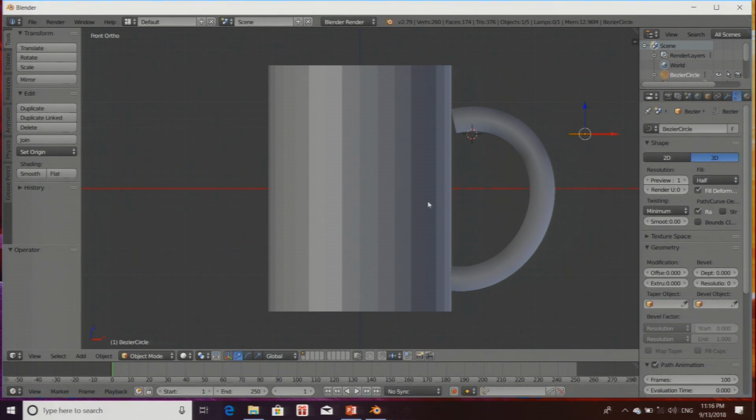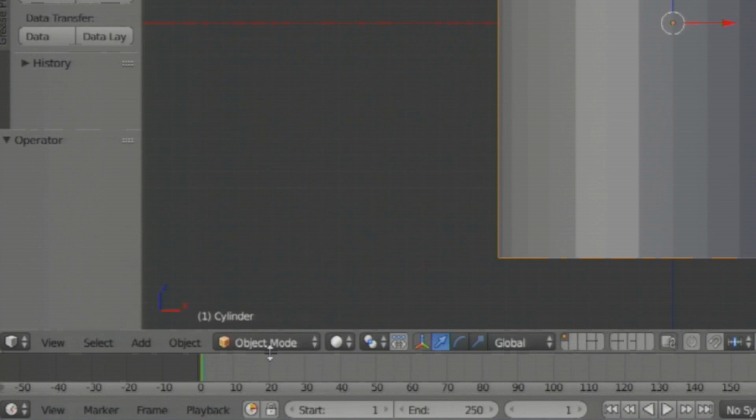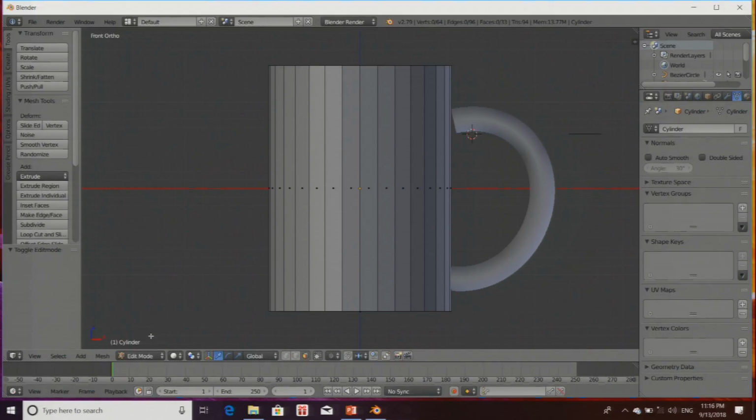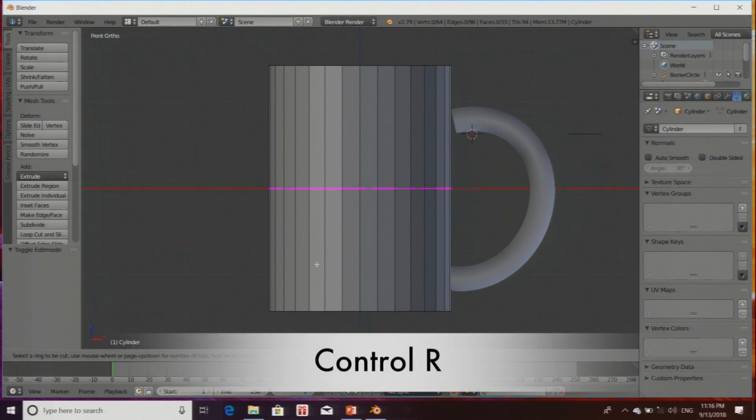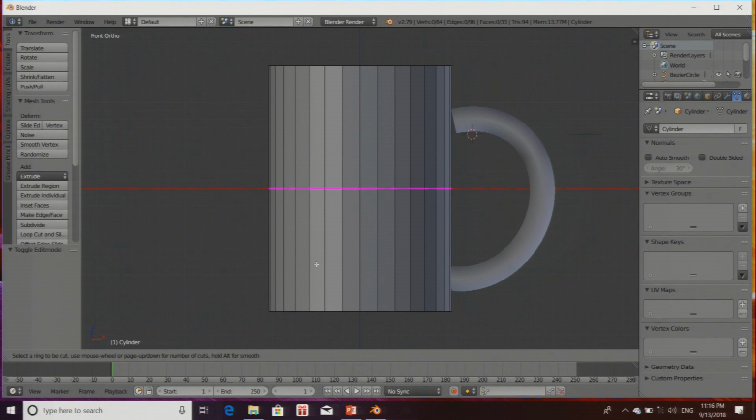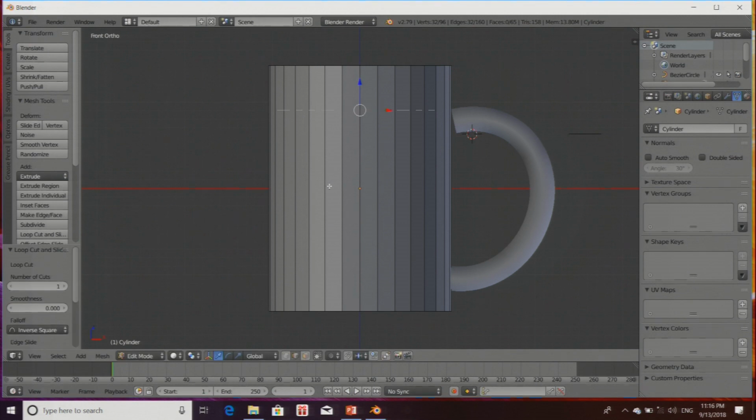So for that, we have to select our mug, and I am entering into my edit mode and pressing edges and Control R. I hope you remember this Control R. This is for loop cut. I am just going to make some faces, and for making some faces, I am going to take the help of loop cut. Fine. So I am going to make one loop cut here.